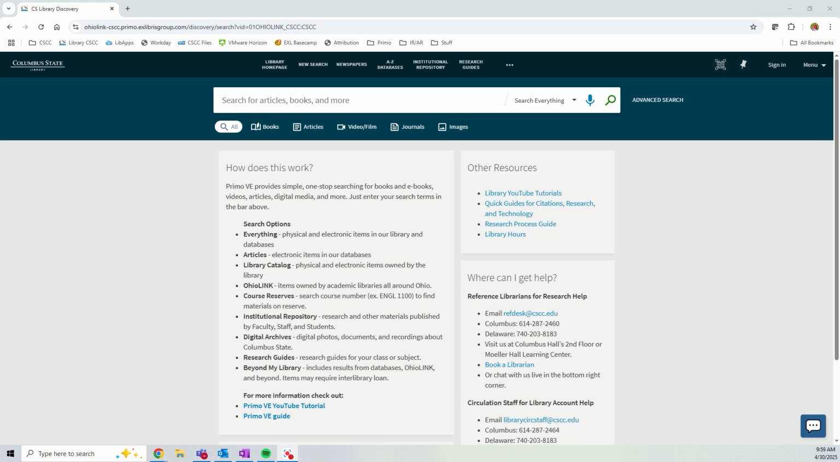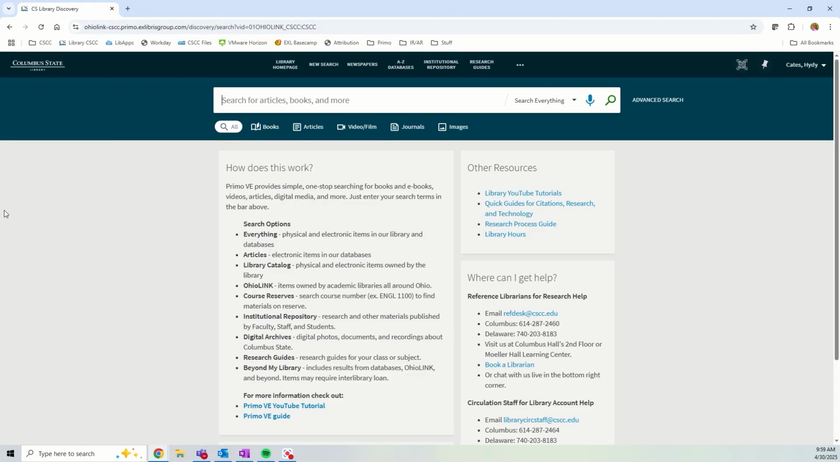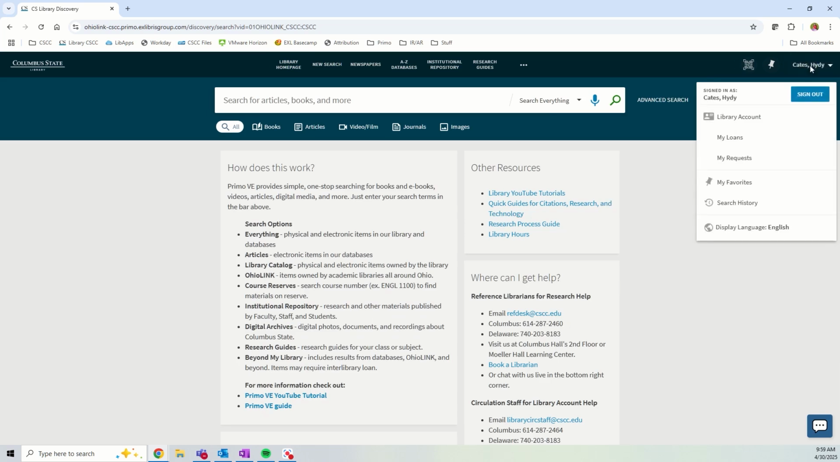On the Primo VE platform, in the upper right-hand corner, you will see the sign-in link if you have not already signed in. This link will take you through the college's typical login. Use the same username and password that you use for Blackboard and email. Once you are logged in, you'll see your name in the upper right-hand corner instead. If you click on your name, you will get a menu of options.